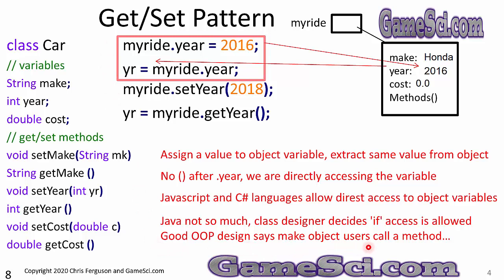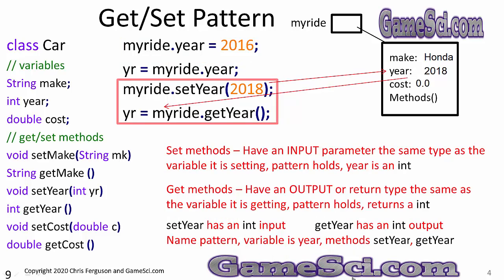It says make object users call a method to do the same thing. So the next two lines of code do basically the same thing as the previous two lines of code. But this time we're going to use a set method to assign a new value to a variable, and we're going to use a get method to get the value from that same variable.